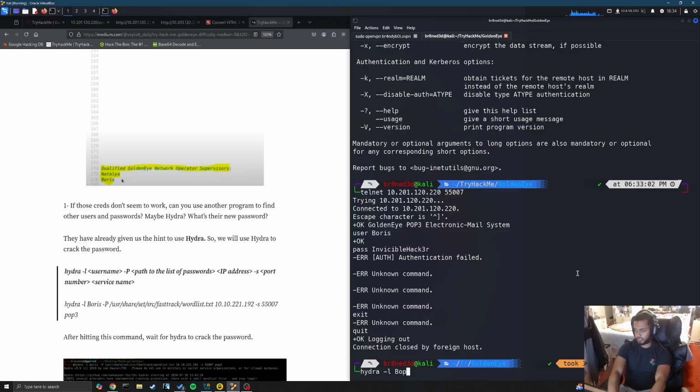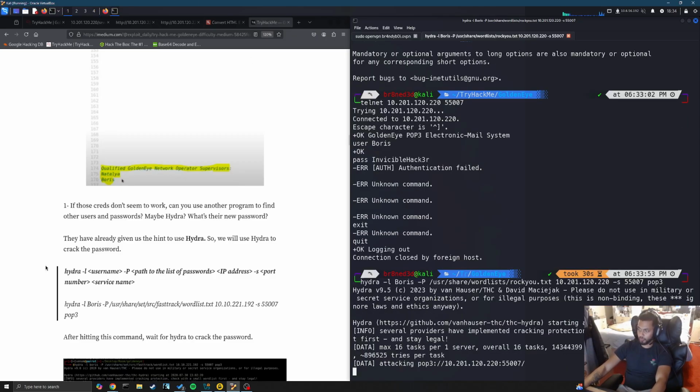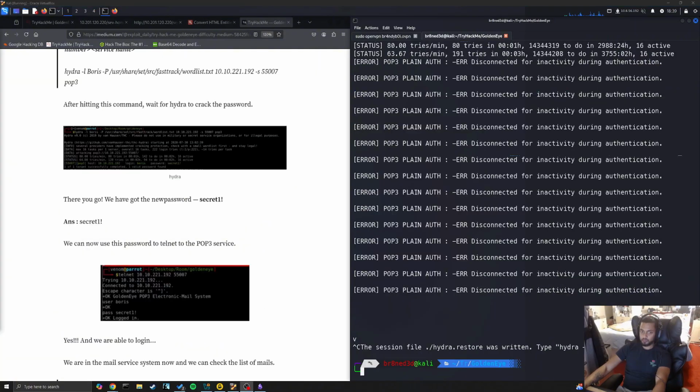So we're selecting Hydra with the -L. You identify the user. And I'm just setting the word list I wanted to use. I'm going to use RockYou. And we're going to set the IP address of the web server. We are on port, or service, 55,007. And this is POP3. So we're going to let this brute force, and let's see what happens.